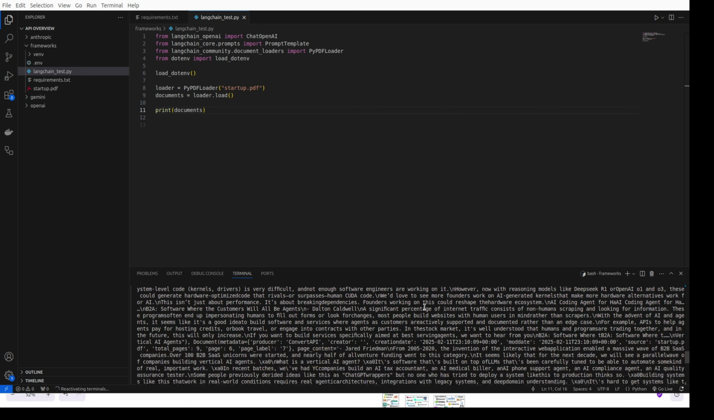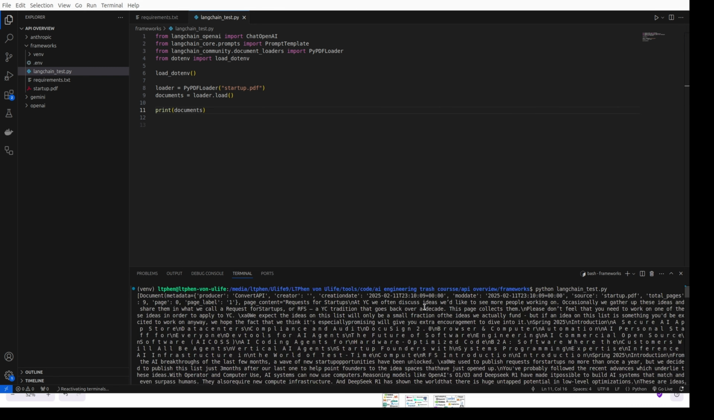And you will see the page actually says Request for Startups. At YC, we often discuss ideas that we'd like to see more people working on. So with that said, we can delete this.